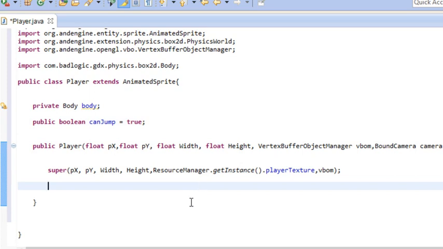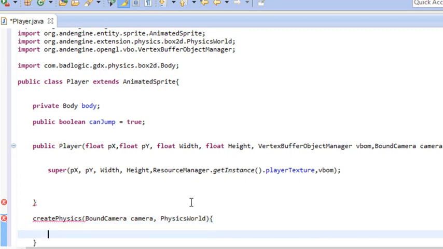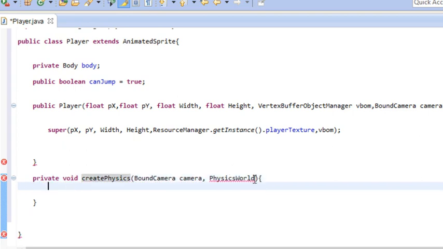And in here let's create a method right now called create physics, and pass it the bound camera and physics world, like that. And this should be a private void, like that. And physics world should just be physics world, like that.